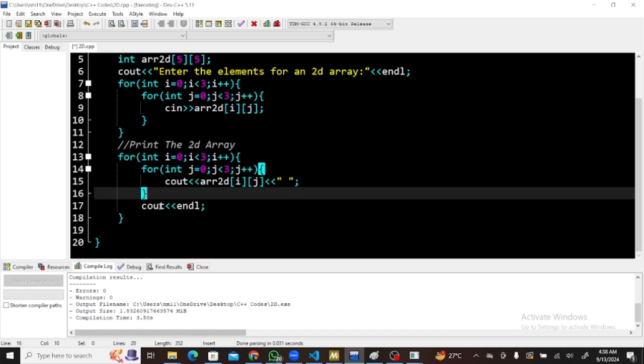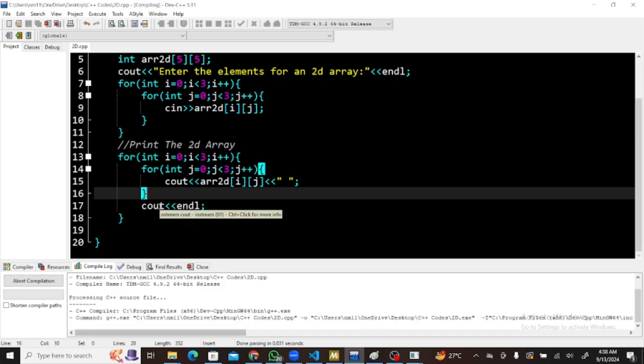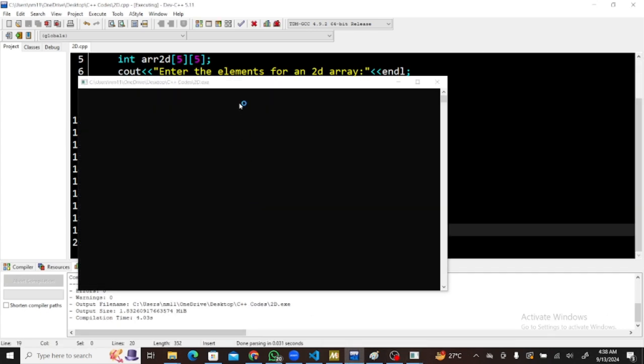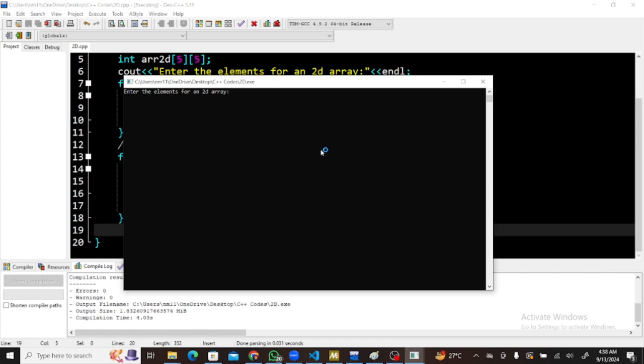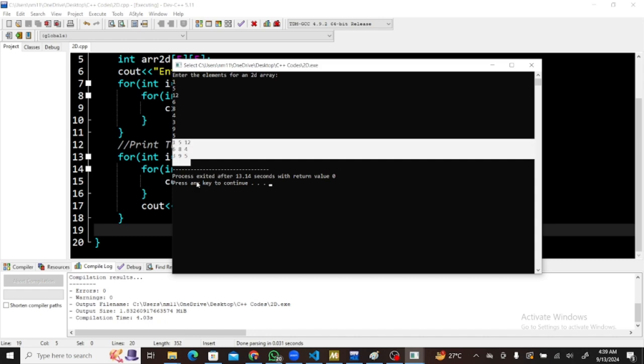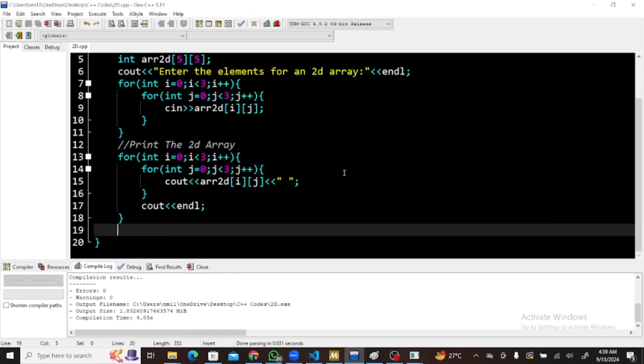Okay, wait, let me show you as well. Okay, now this is a much more representable and proper format of a 2D array, right? So you can see 1, 5, 12, 6, 8, 4, 3, 9, 5. Okay, now perfect. This is basically a simple 2D array.